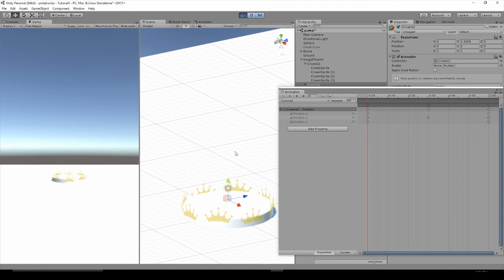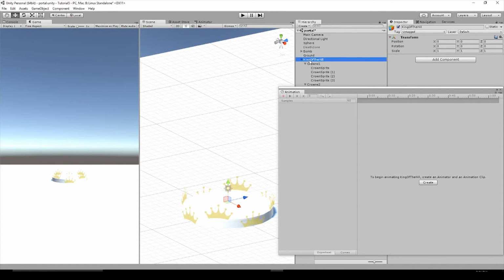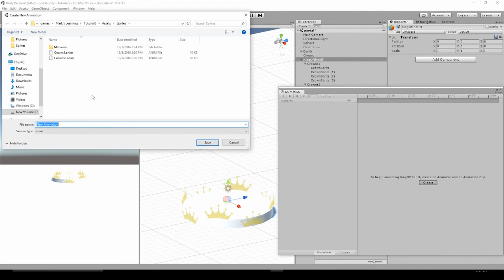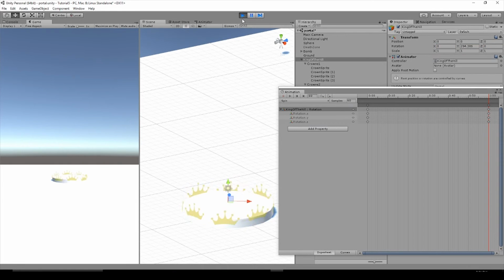And then let's throw in one more animation on the entire group. So grab King of the Hill game object and hit Create. And we can just type spin on this one because that's all we're doing for this animation. Let's add the transform and then add the rotation instead of the position. And at the end, we just want it to do one full revolution. So type 360 in the Y. And let's hit play and see what we have.